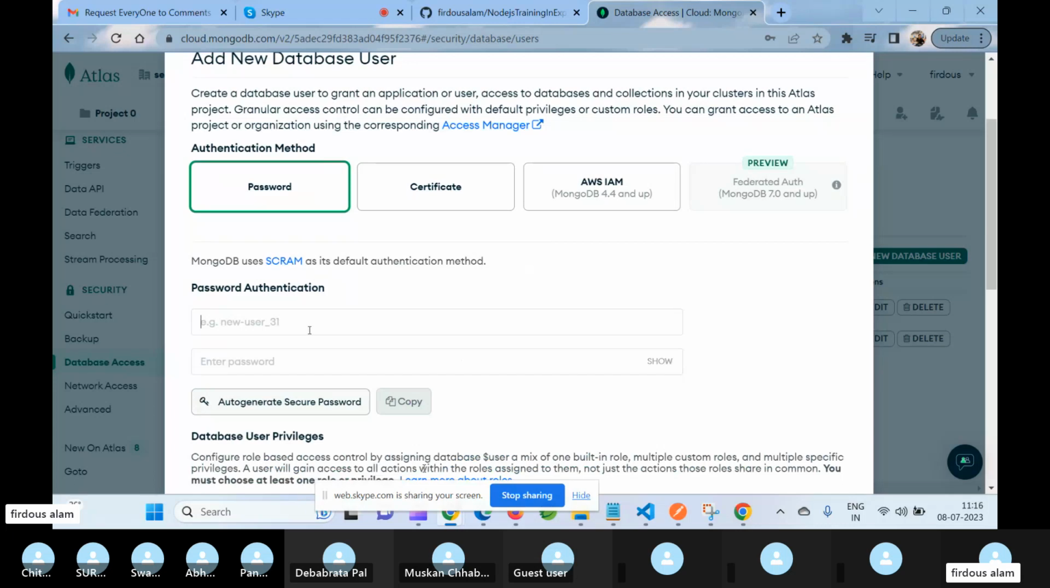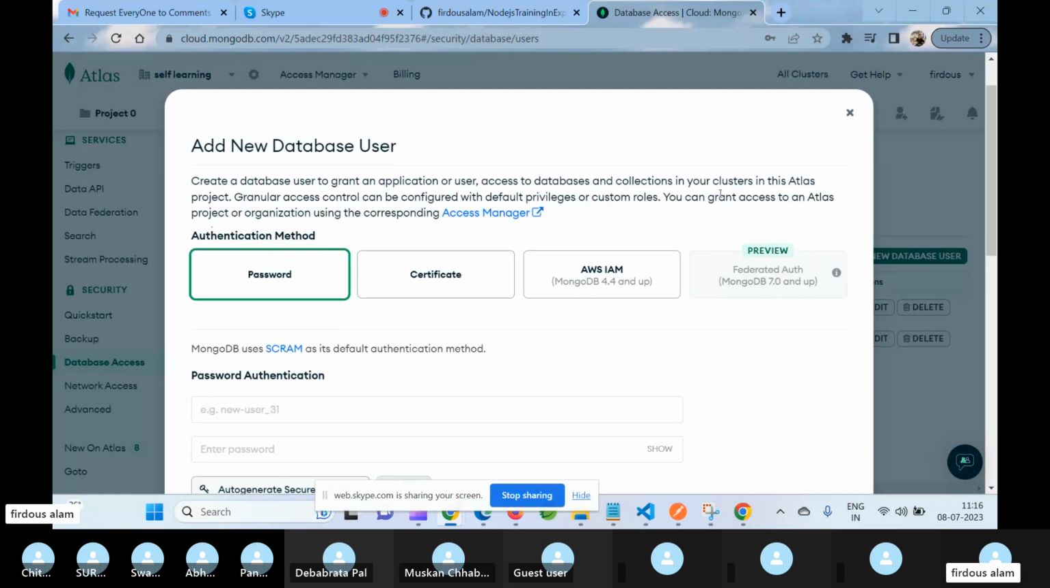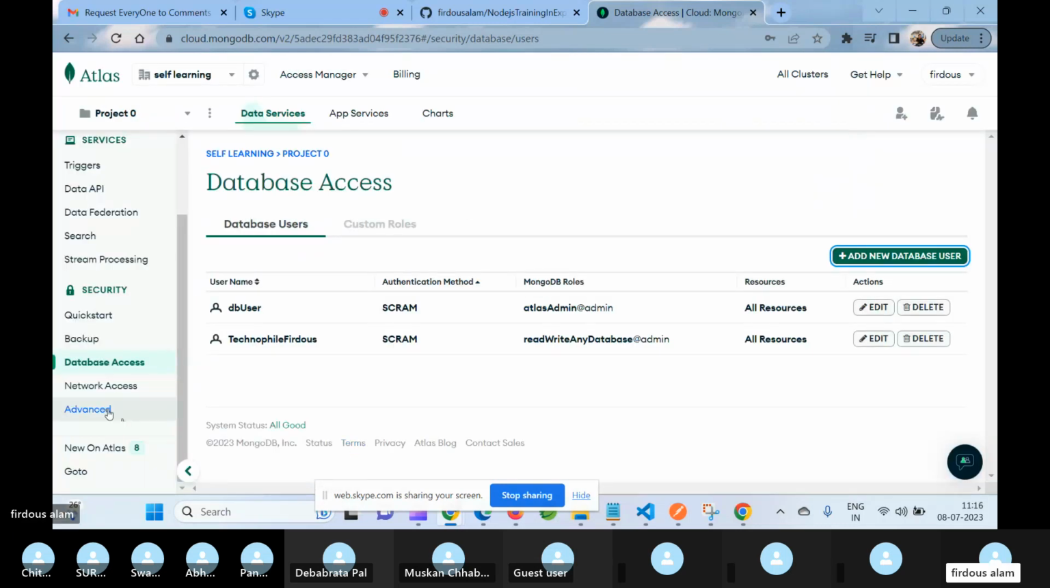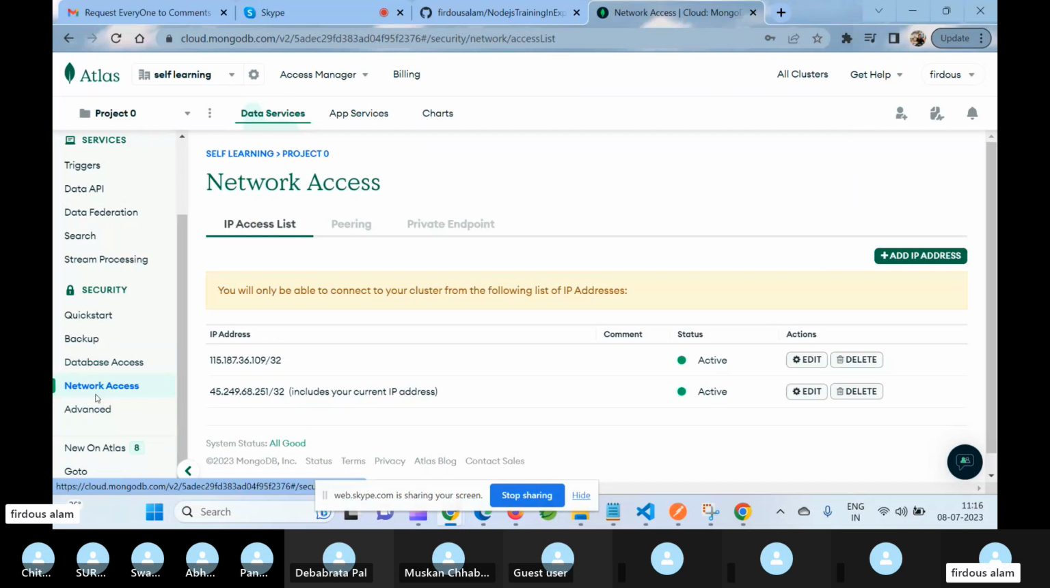Remember the user ID and password, because you will need this user ID and password when you try to connect with the MongoDB. Then what we have done, we have whitelisted our network. To whitelist our network, we have to click the network access, and unless we whitelist it, we cannot use this service of Mongo Atlas from the outside world.